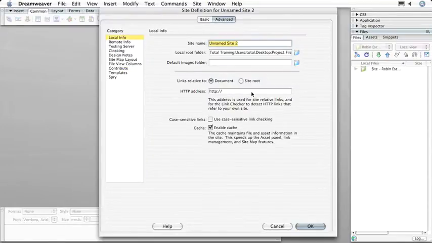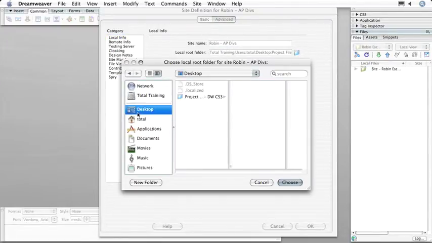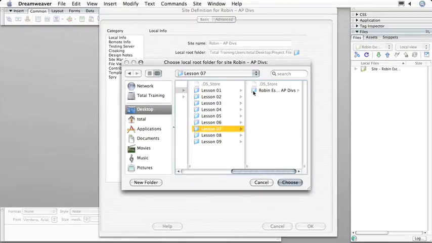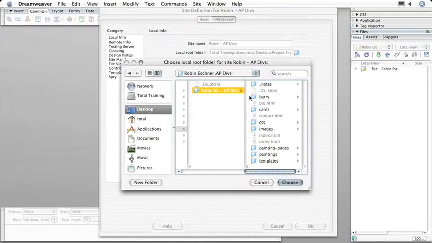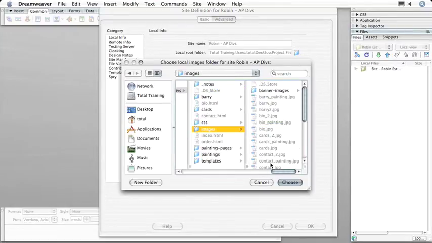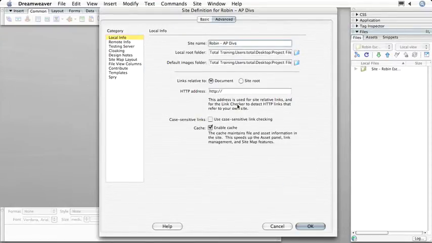And let's just call the site Robin-AP Divs, because we're going to use this version to create divs with absolute positioning. If you click on the Browse button, you'll find this version of the site in your project files in Part 1, Lesson 7. It's called Robin Eschner AP Divs. And let's go ahead and identify the main images folder. You can add in the robineschner.com URL if you want, but since we're just working locally, it's not necessary. And click OK.